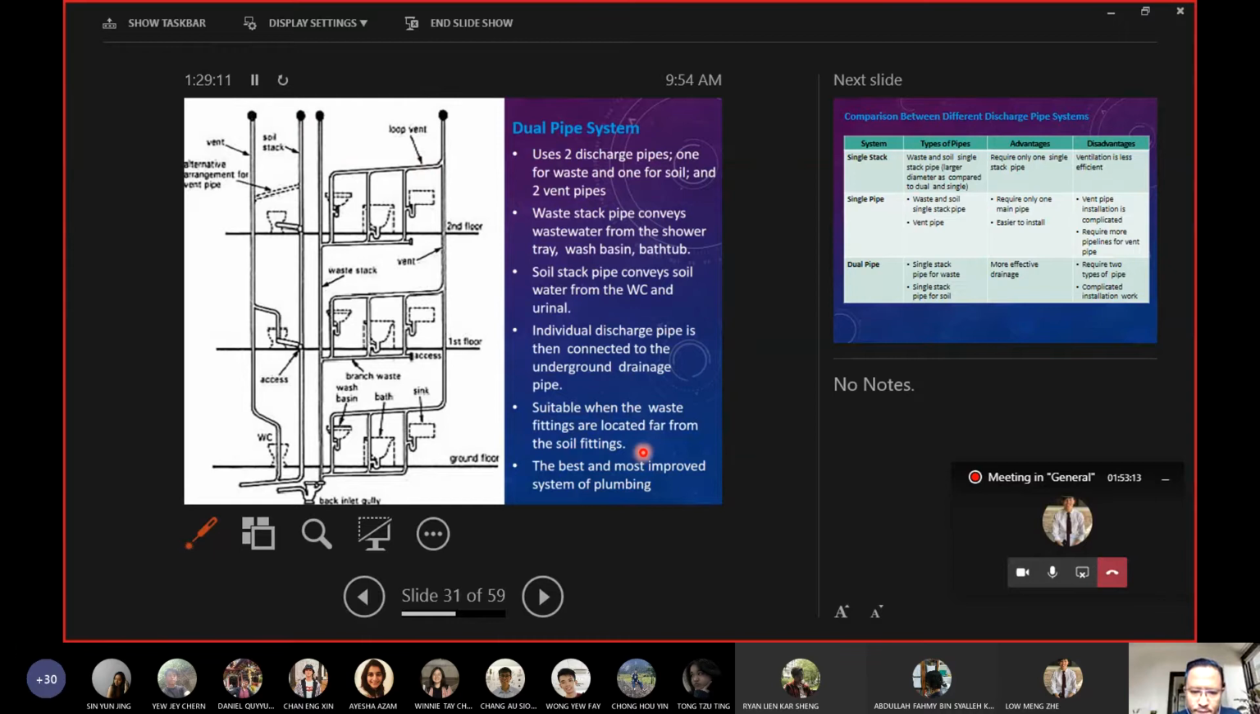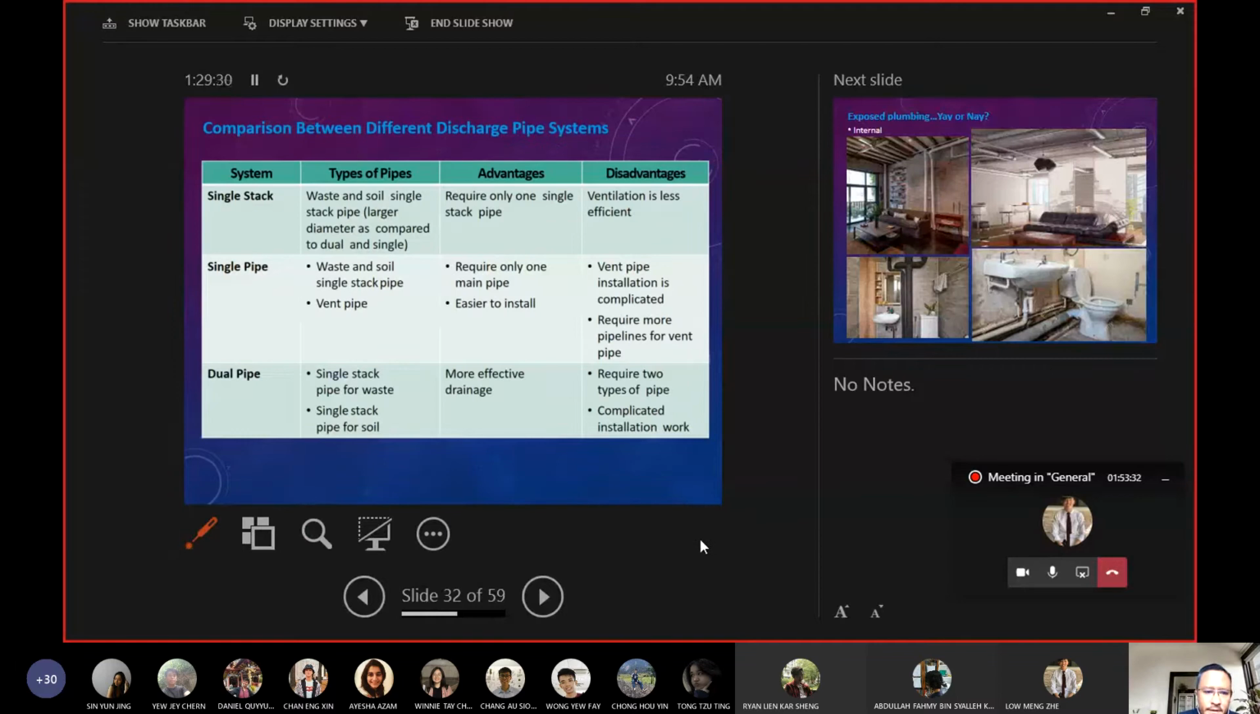Okay, suitable when the waste fittings are located far from the soil fitting. So you can have two separate systems for this. But this is the best and most improved system of plumbing because it provides two different pipes for waste and also for soil. In comparison between these three different systems.